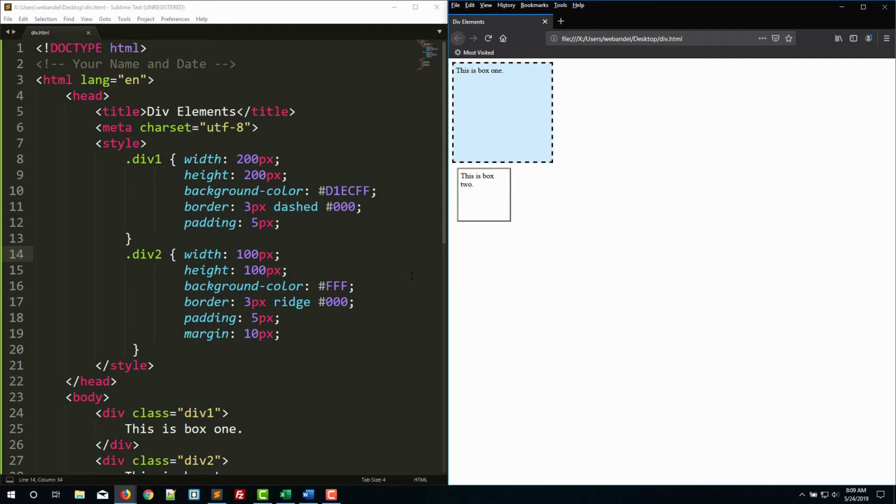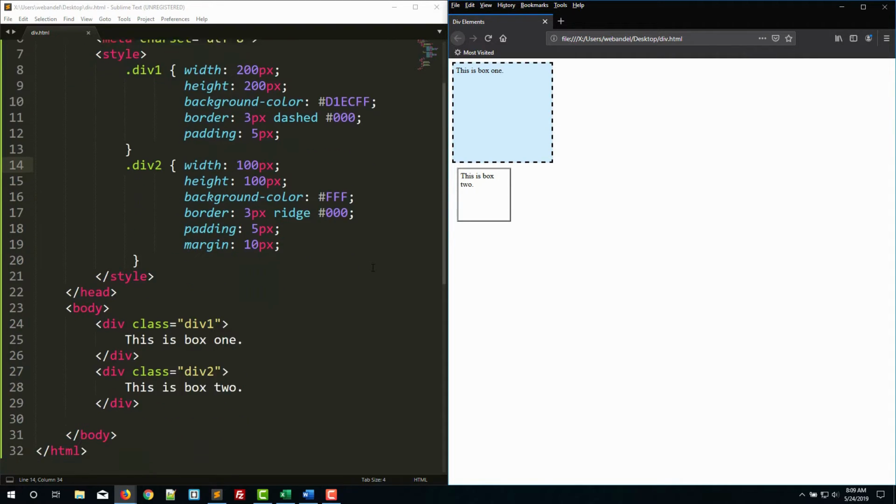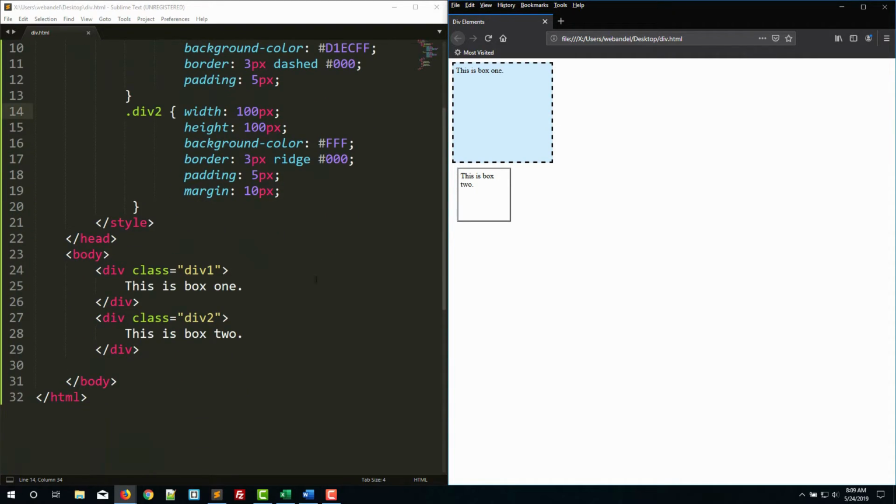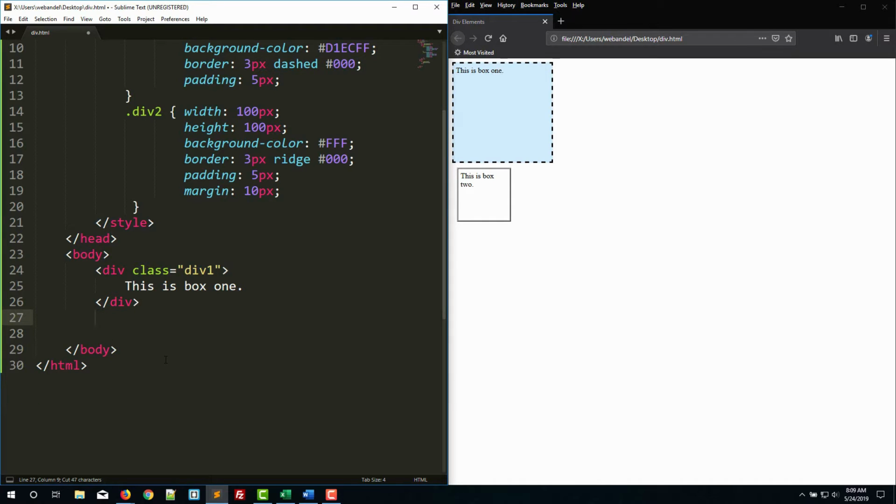So we're going to see what happens when we nest the div containers inside of each other. So it might be a little confusing, but we're going to essentially take this. So you can copy this over or cut it over. I'm going to do Control X to cut. And then after this is box 1, I'm going to do Control V to paste this in.